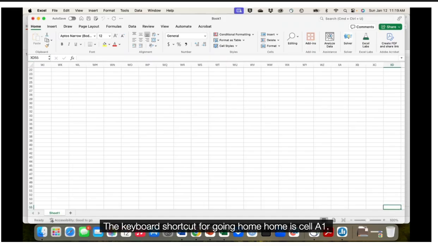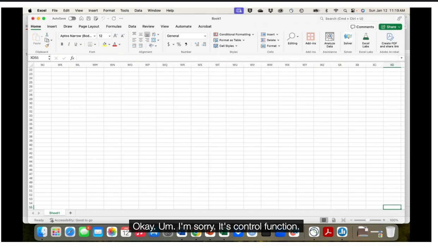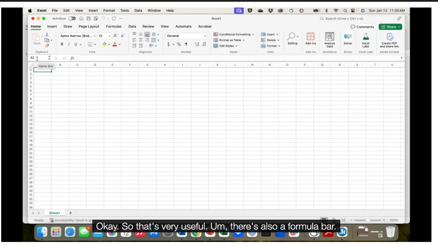By the way, there's a keyboard shortcut for getting back there, so let's go back to XD55. The keyboard shortcut for going home. Cell A1 is referred to as home. The keyboard shortcut for that is Command function left arrow. I'm sorry, it's Control function left arrow. Control function left arrow brings you home. Or you could just type A1 in the name box. So that's very useful.